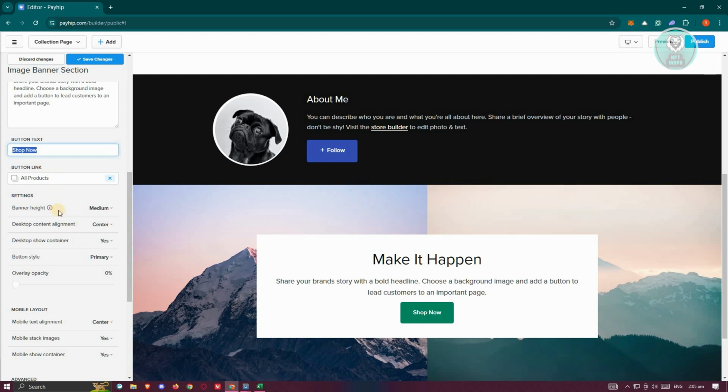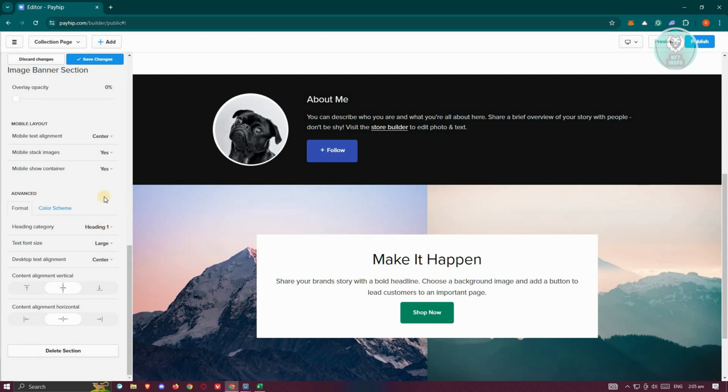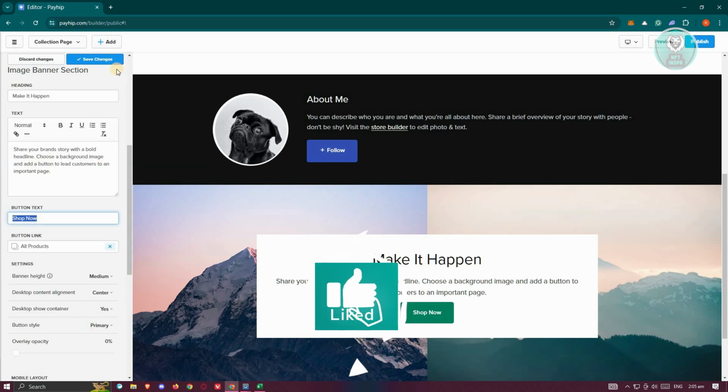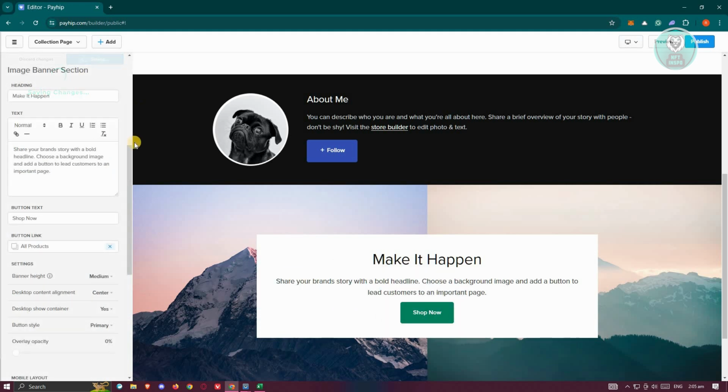You can change a number of things here, like the banner height, desktop content alignment, desktop show container, button styles, and a lot of those details. So if you want to change those things or further customize it to your liking, you can go ahead and do that. But the most important step is clicking on save changes at the very top here, so that we'll be able to save our changes. Once you've done that, you can go ahead and go back.